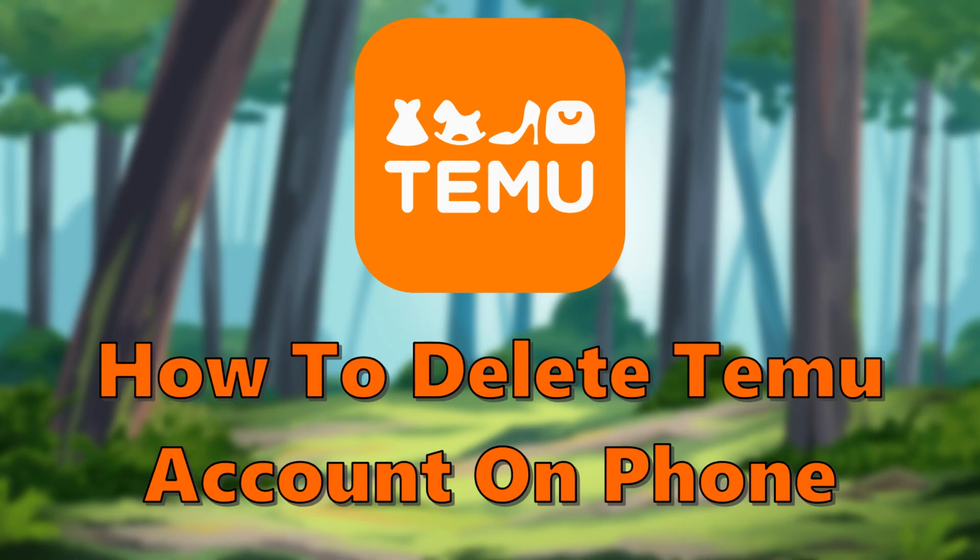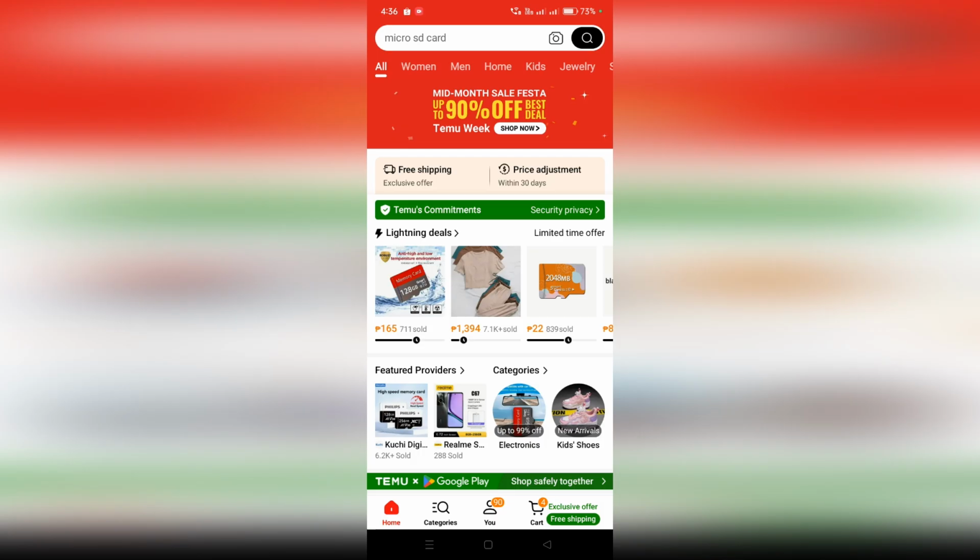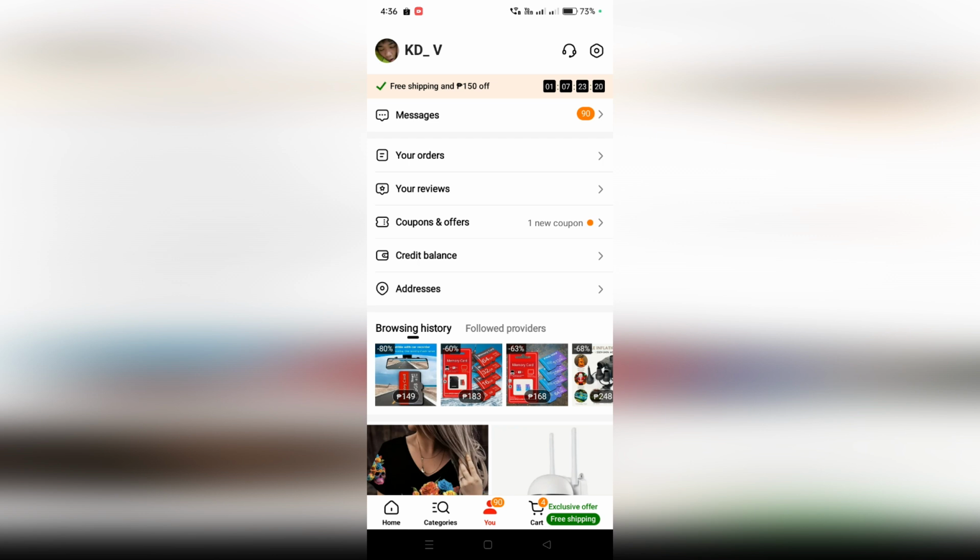How to delete Temu account on phone. So to delete Temu account on phone, first thing you need to do is open up your Temu account, and once you are here, in the middle you will see a profile over there, and it has the word you. Click on the you. As you can see, you are here.